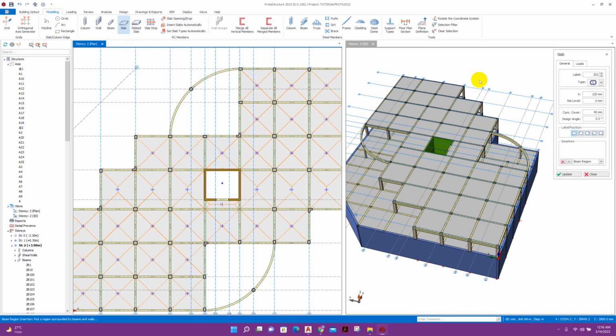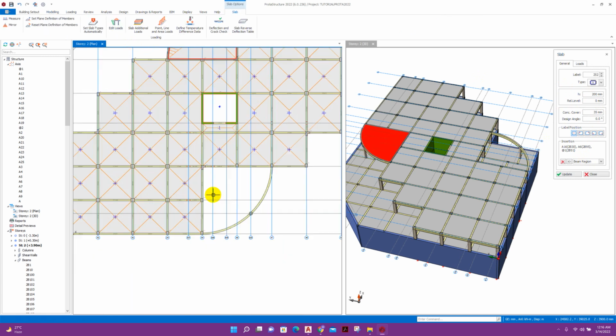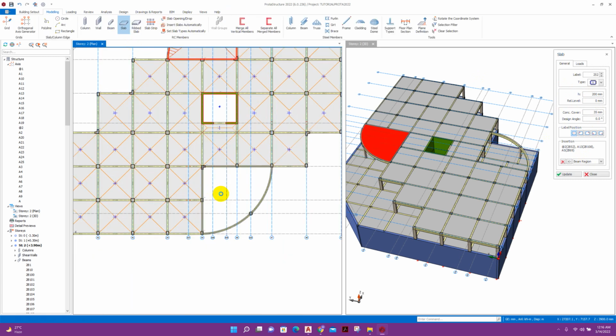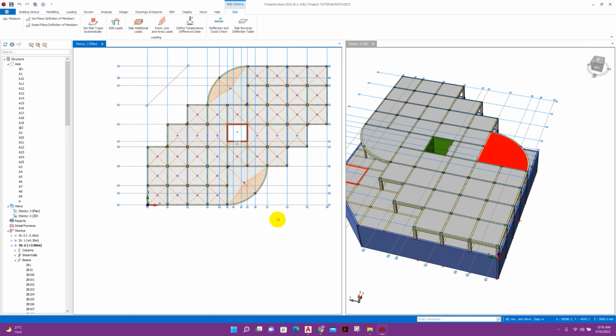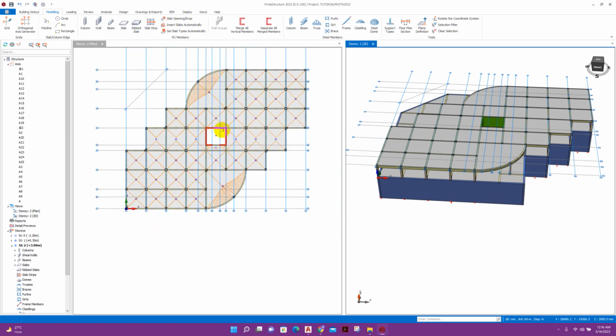Now we can model slab here. This one 200 millimeter, 35 beam region, this one and this one. Close. Okay, now we will model cantilever.